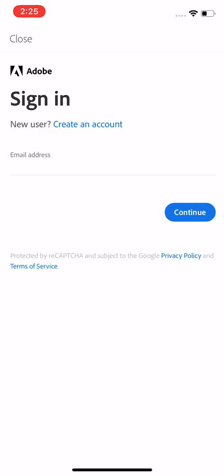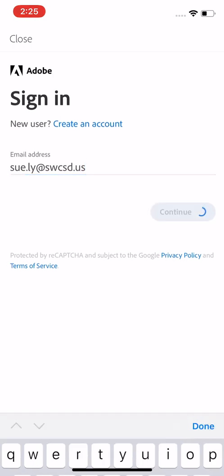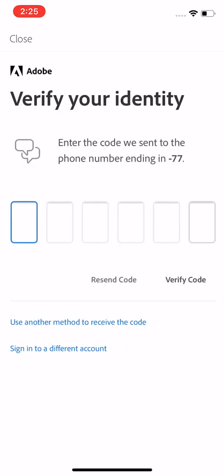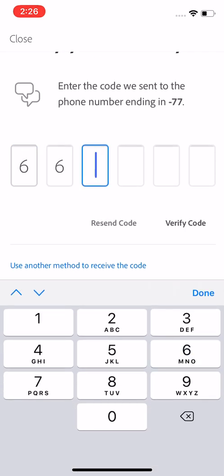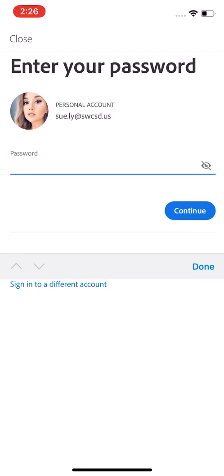And then what you want to do is you want to sign in with your school information. So I'm typing in my whole school address. And then I'm going to hit continue. Now I have double verification on my phone. You guys probably won't. So it's sending me a code right now as we speak. And I just like this added protection. Then I'm going to enter in my password.